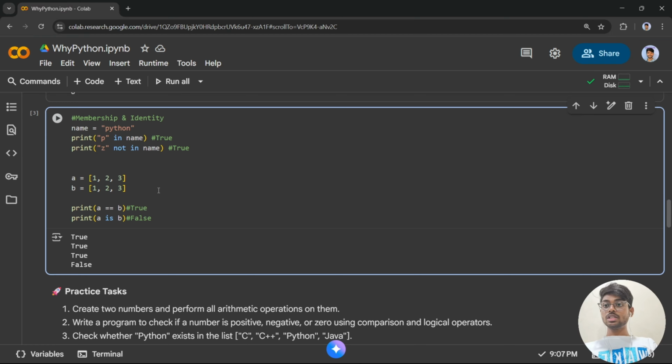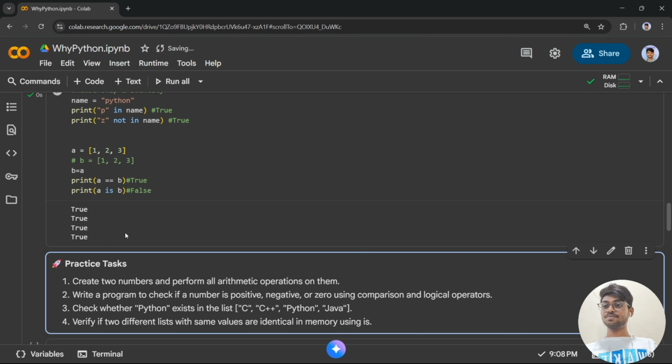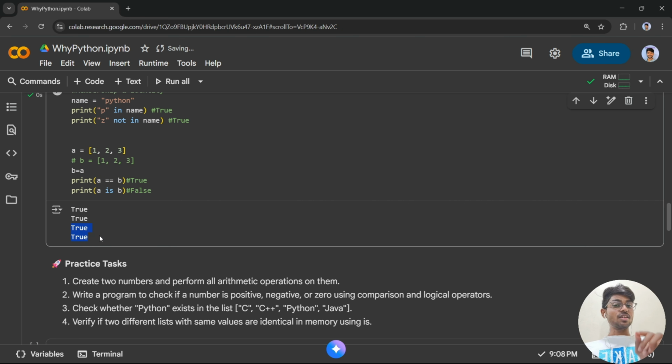Now what I will do is I'll just comment this out. Now I assign the value A to B. Now let's check what the output will be. Do you have any guesses? Let's check. Yeah. Why is it giving true?